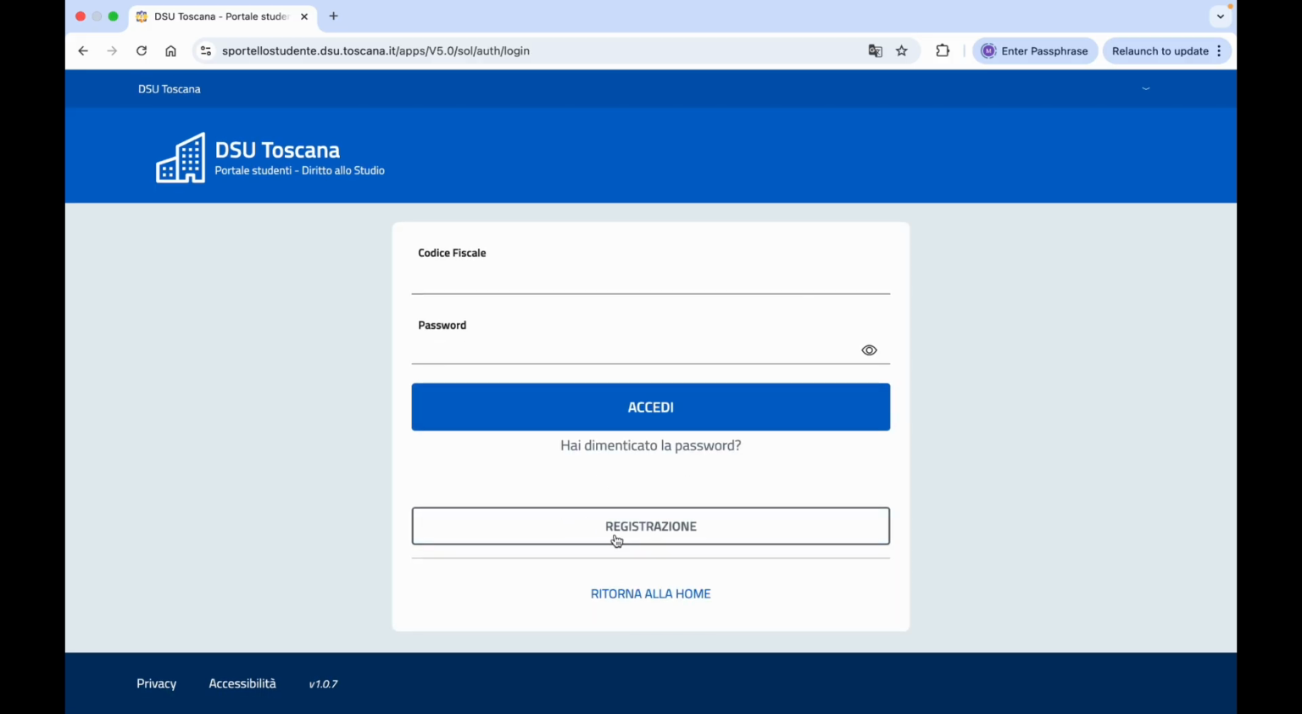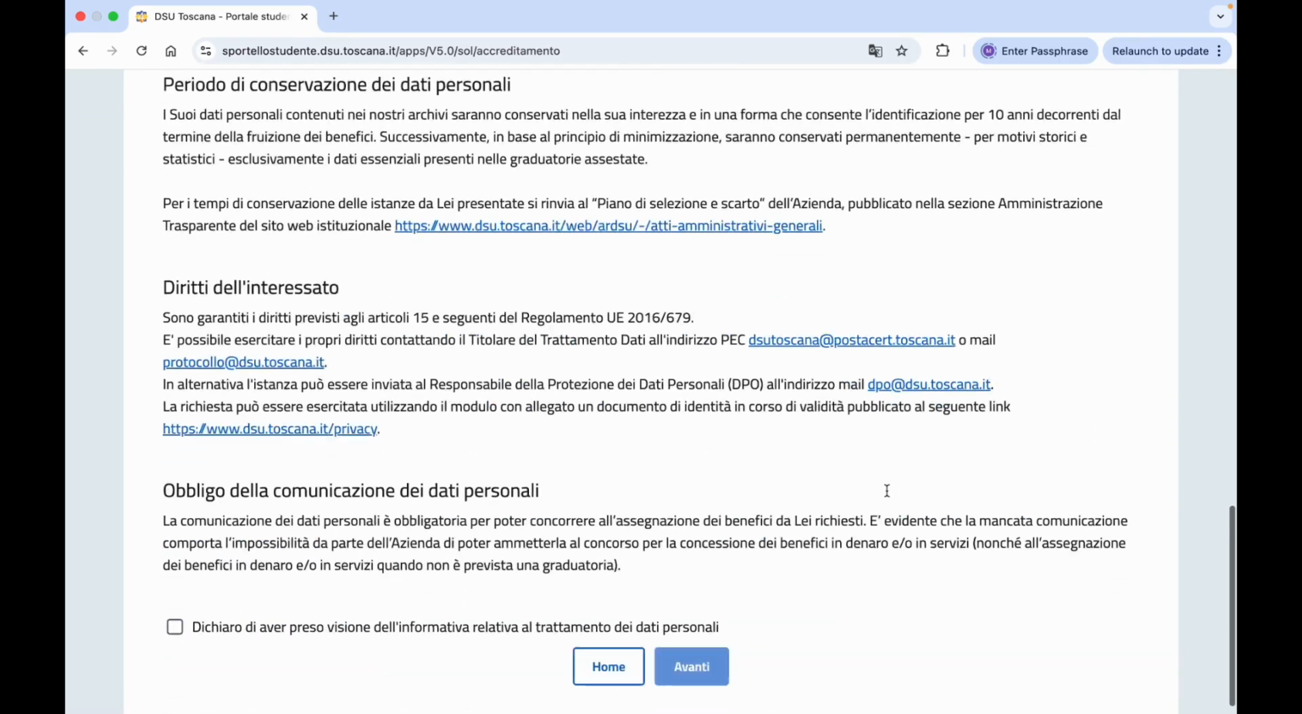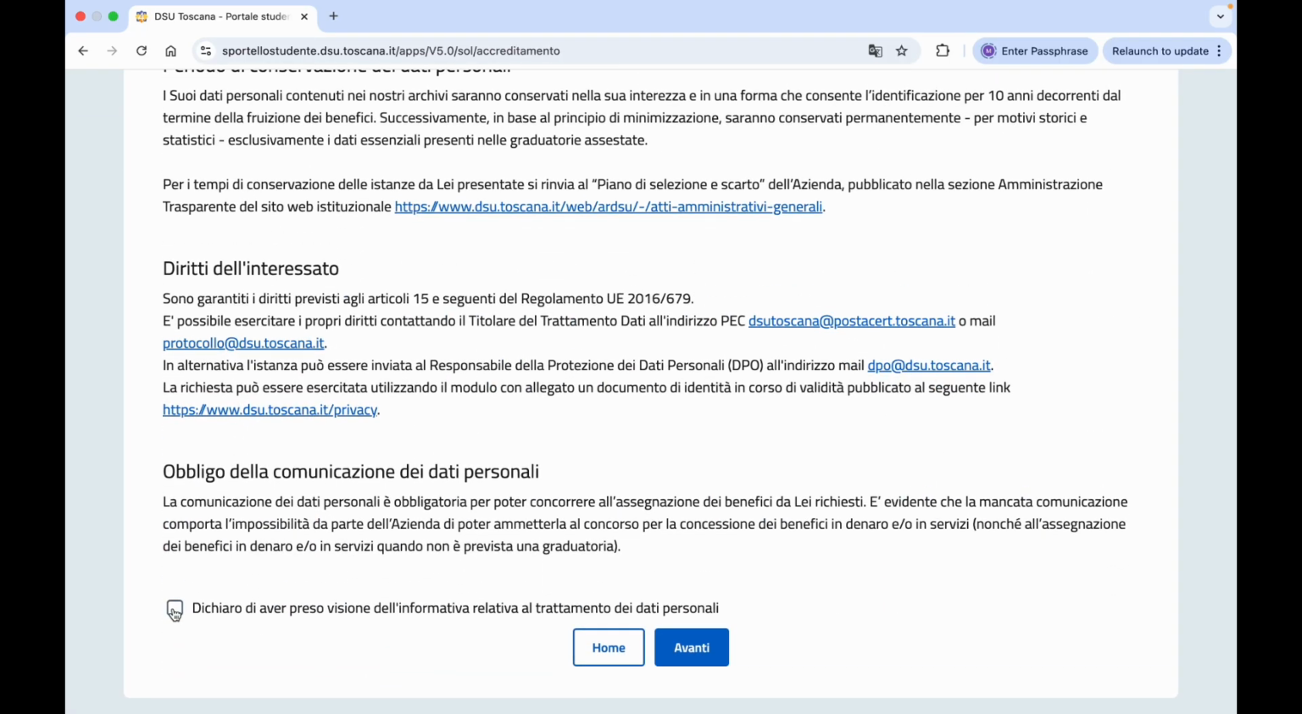So for the first time you need to do registration. If you have a username, which is your codice fiscale, and a password, then you can log in directly. So first, the new students have to do registration. Just scroll down and click on this.